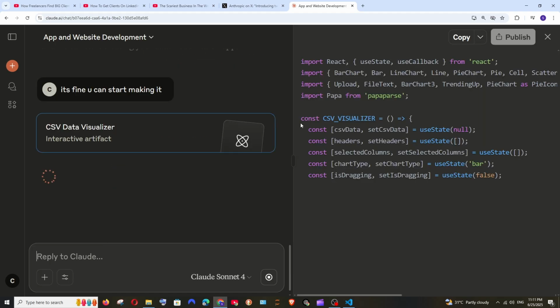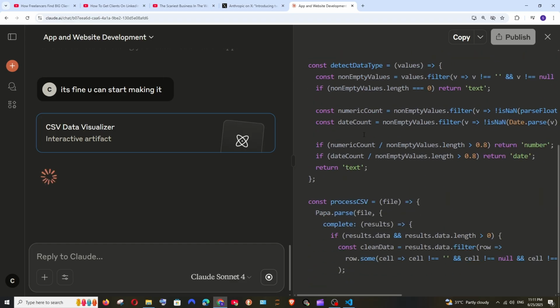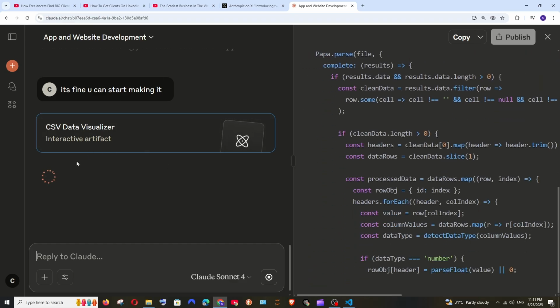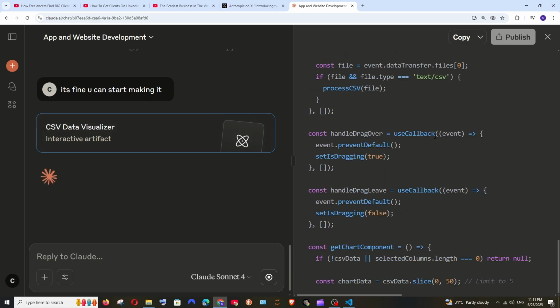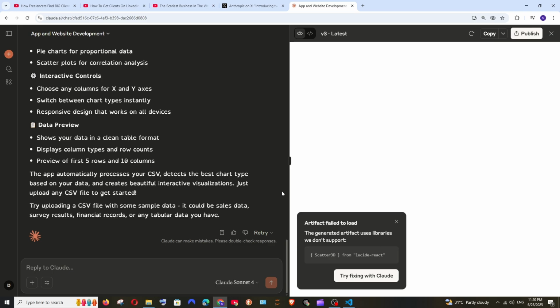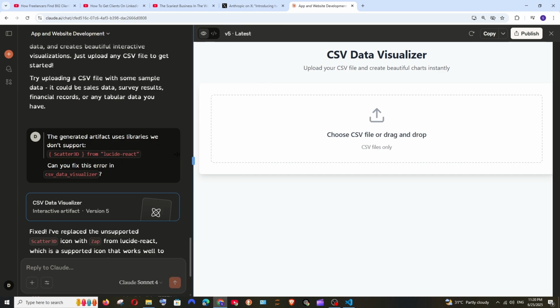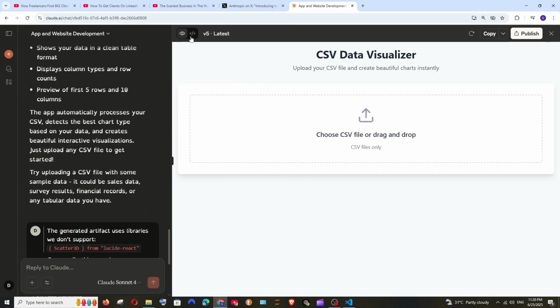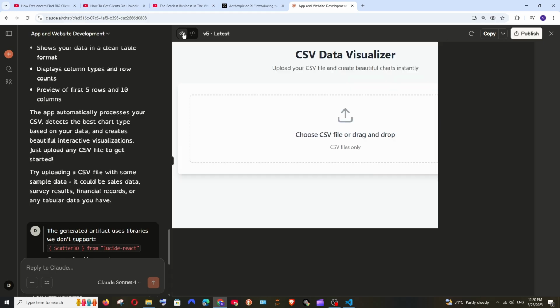Yeah, so now it will begin the coding process. Your screen gets divided into two halves. Here you can see the live coding happening, and here is a progress bar, and just be patient till it gets completed. In case you get any errors like this, for example artifact failed to load, just select try fixing with Claude. Yeah, it has successfully replaced the library which was causing the issue, and this is our application. If you want to see the code, this is the React.js code. You can simply copy the code or download it as a TypeScript file, and yeah, this is the app.